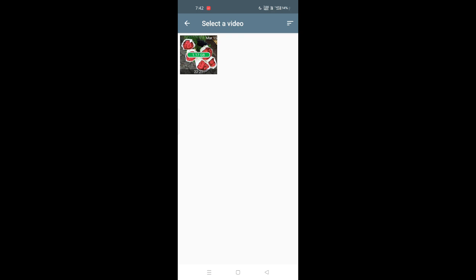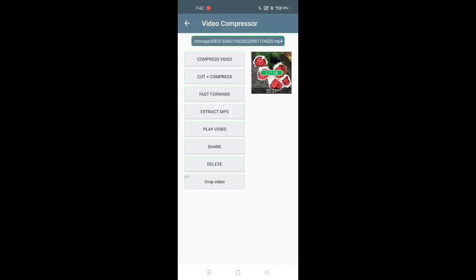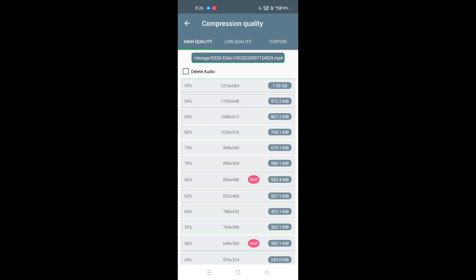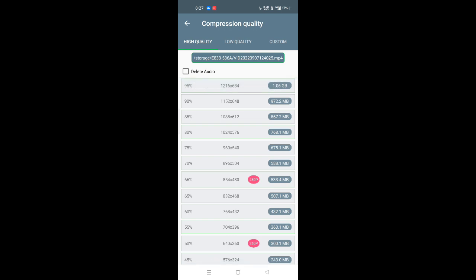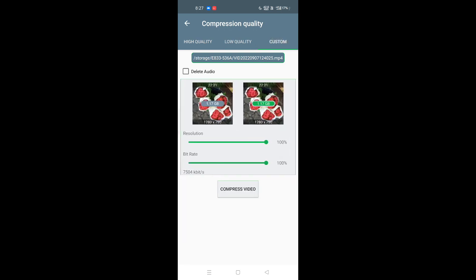You can see here the timing. It is 22.1. You can compress video or cut plus compress. I have chosen compress video. Here you can see the high qualities for outdoor videos that has much details like flowers or anything.